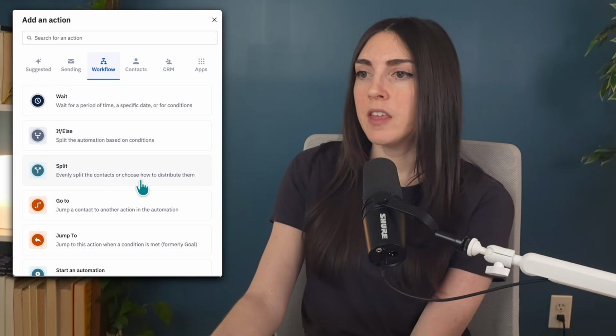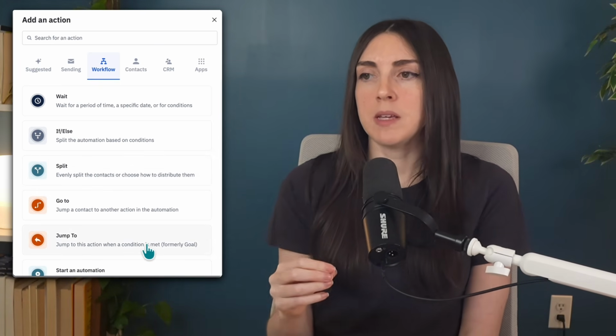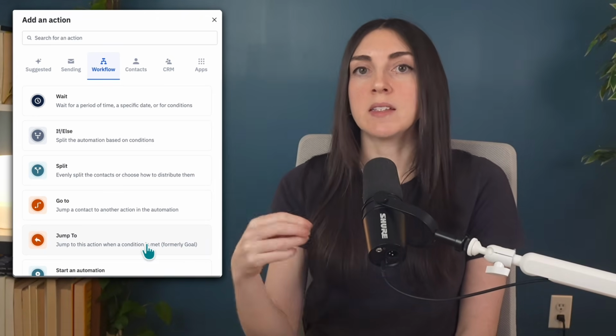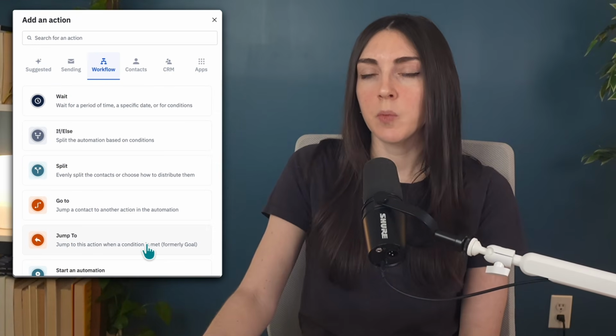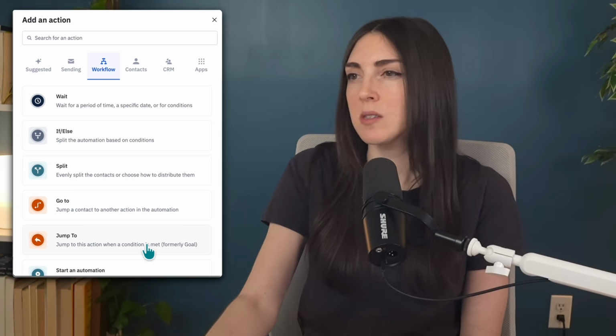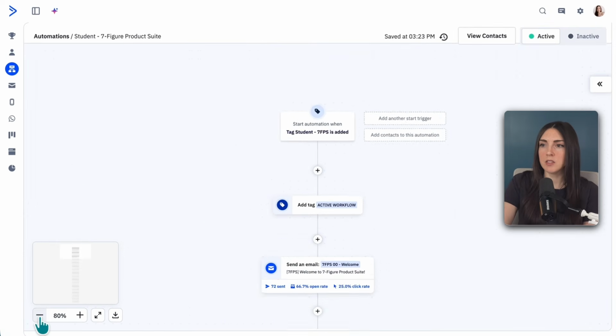Then we have the jump to action, and this used to be called goals, but this is great because sometimes you want somebody who's entered the automation to exit early. A great example is if they make a purchase. Let's say you have a 5 email sequence. They're all pitching the same product. If they purchase after email 2, I don't want to send them emails 3, 4, and 5. So the jump to action would allow them to skip to the end of the sequence and not just continuously get those pitches.